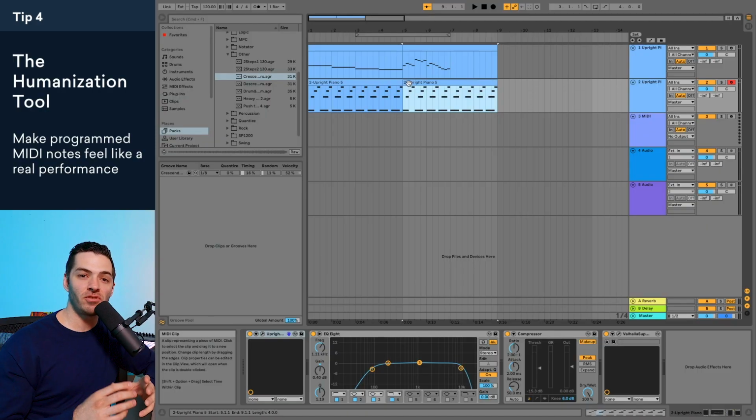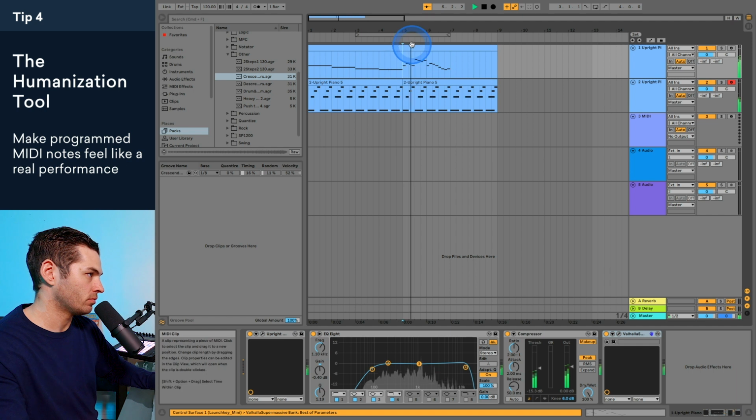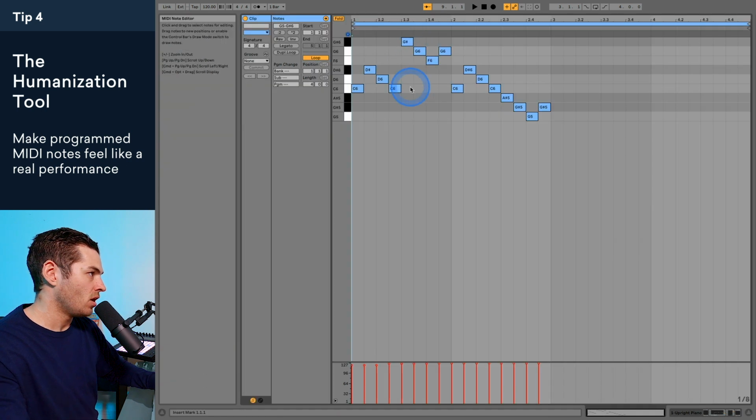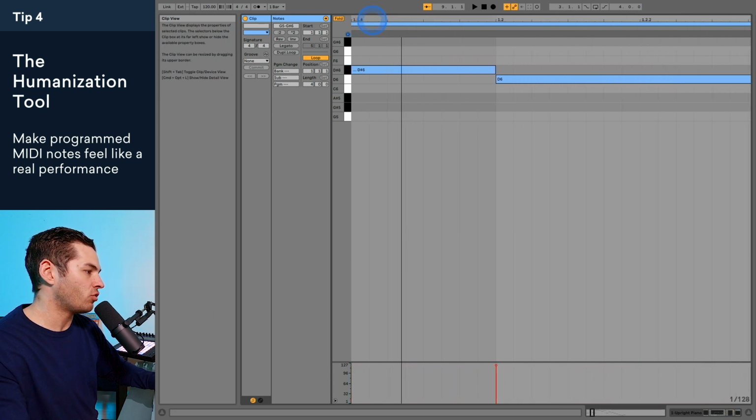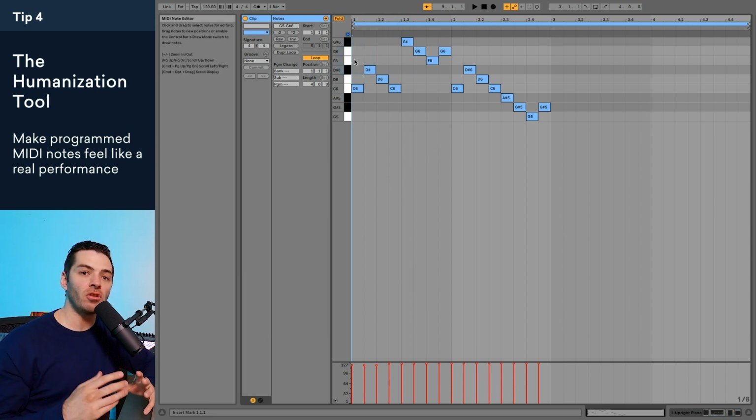So to demonstrate this, I've just drawn in a melody over top of the piano that I just recorded. So you can see it's right on the grid and all of the velocities are the same. They're just cranked at 127 there. And I can use the groove pool to alter the velocities and alter the timing and make this drawn in melody sound like a MIDI performance.